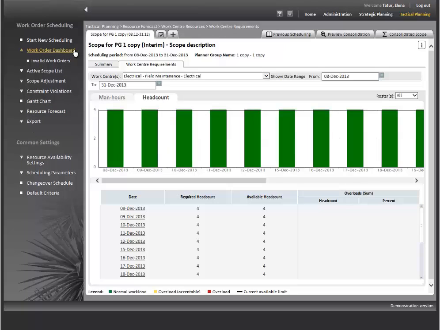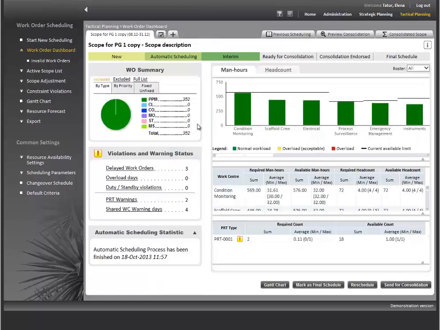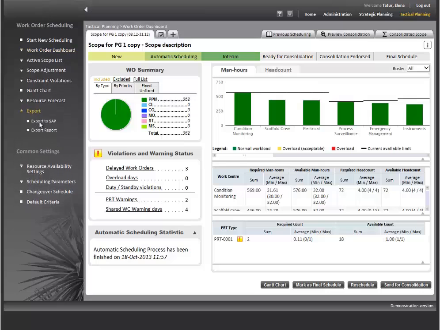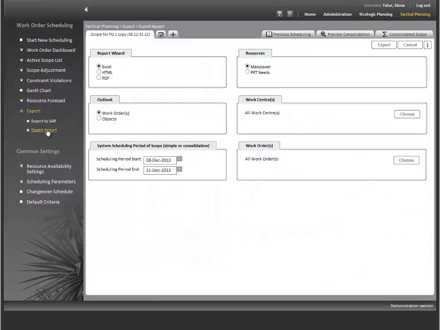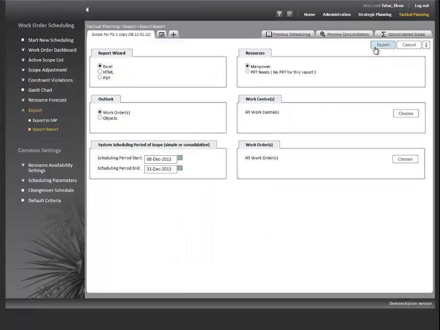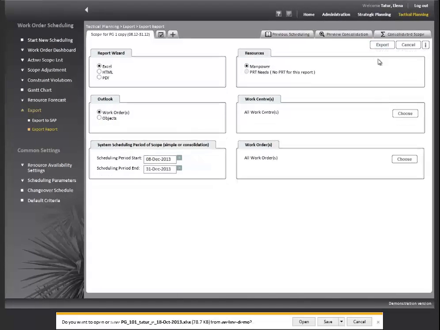Go back to the dashboard. You can see that now I have 352 work orders in my scope. It means that the rest has been excluded because Avaline decided that these work orders are less important. In short, this is the result of scheduling. Of course, I can always review what is not okay with my scope. I can go to the Export to Reports page, select desired parameters, and run report creation.